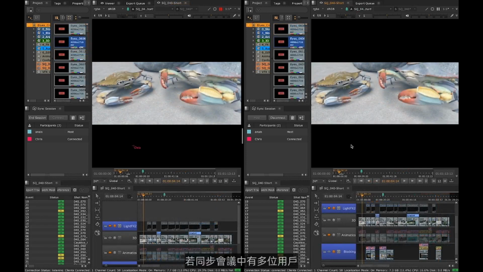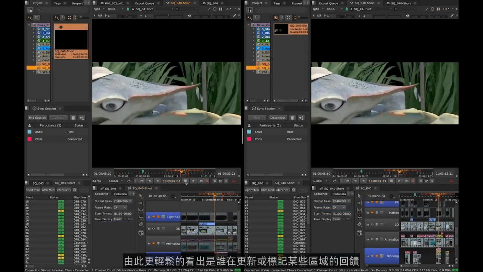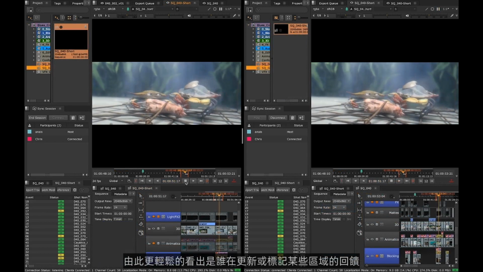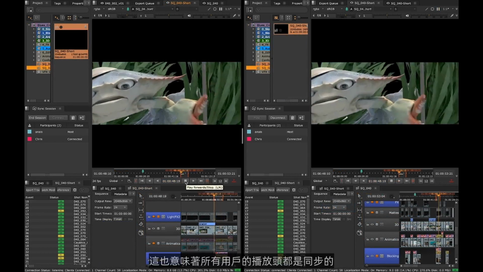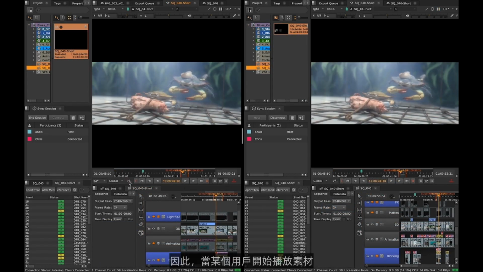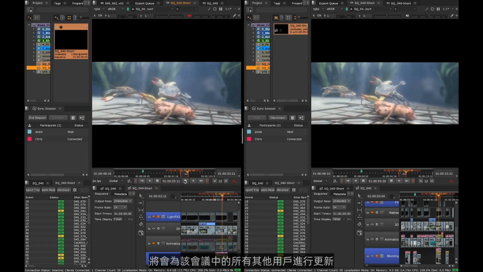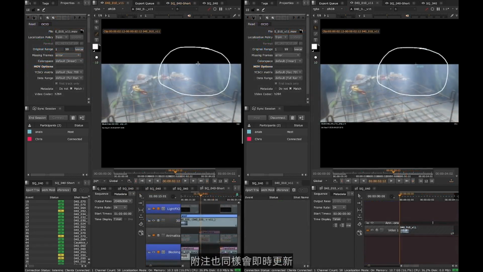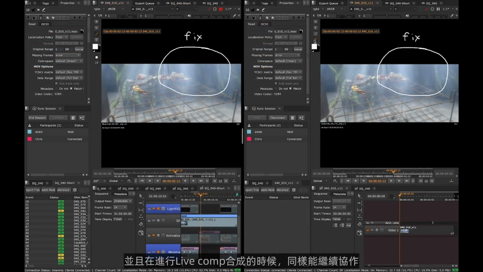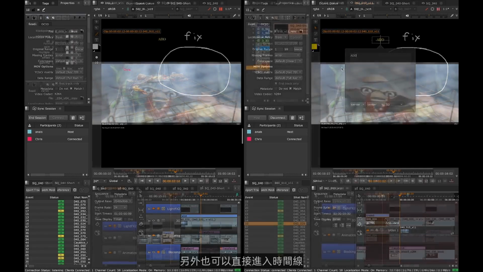With multiple users in a sync session, you'll be able to see their cursors with each user's name and color, making it easier to see who's making updates or highlighting certain areas for feedback. This also means that the playhead is synced for all users, so that when one user starts playing the footage or setting playhead settings like in and outs or playback modes, this will be updated for all other users in the session. Likewise, annotations are live and can be updated in real time, as well as the ability to collaborate while you work, with live comp renders able to go directly to the timeline.